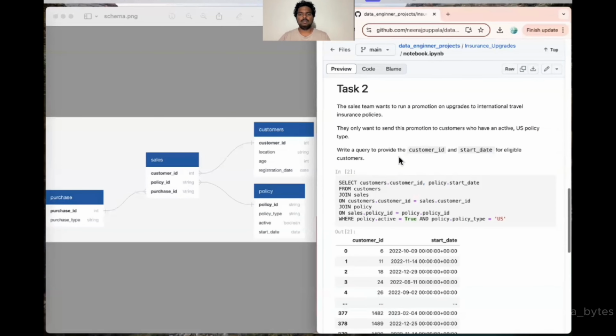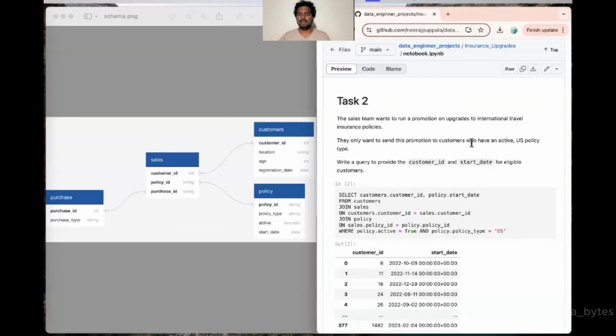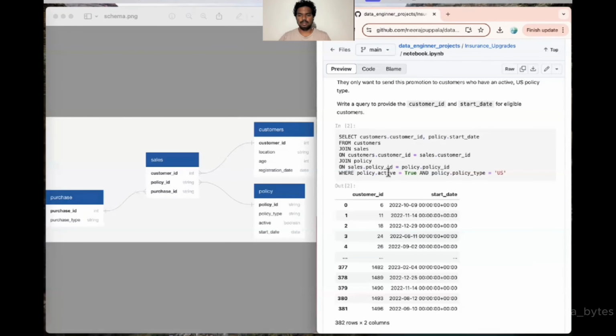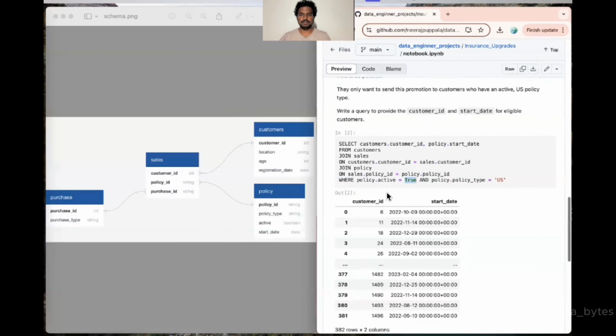And now we have to apply the filter for whoever is having an active policy status, and they are within the US. For that, I have written a filtering function called where, and the policy.active. Here again, the table name dot column name, which is true. Here I'm giving a boolean to check whether it's true or false. So I'm giving true since we need whoever is active, right? So policy.active is equal to true.